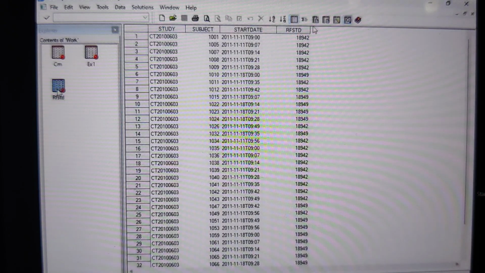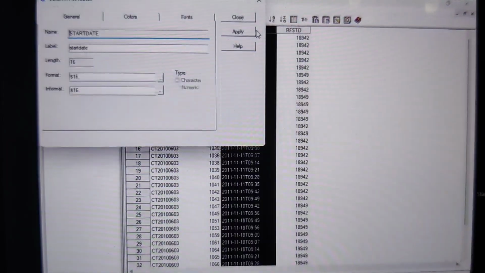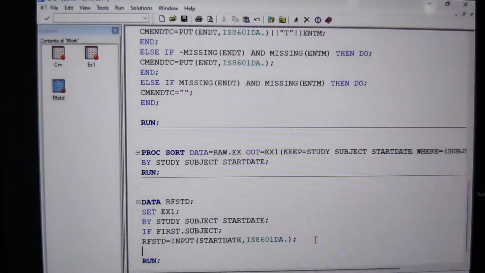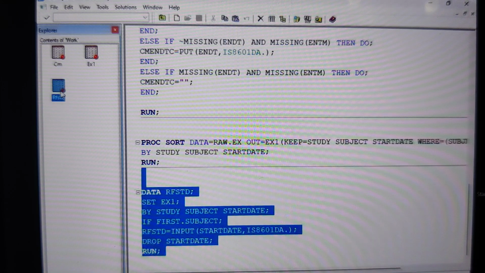But by the way, which variables do I want to have? I want study and subject for merging purposes. And I want to have RFSTD. We do not require the start date anymore. If you do not require a variable, you can simply drop it. Drop, what variable do I want to drop? Start date. Select the program and execute it. Start date has been dropped. Now we are going to have the remaining three variables.